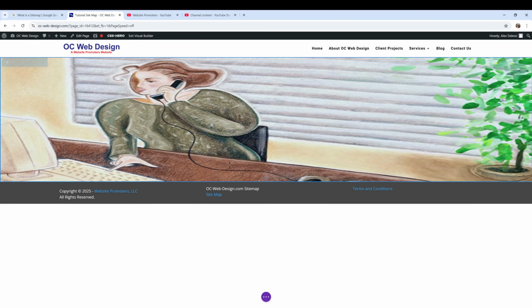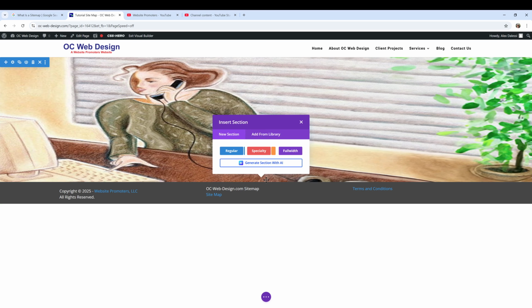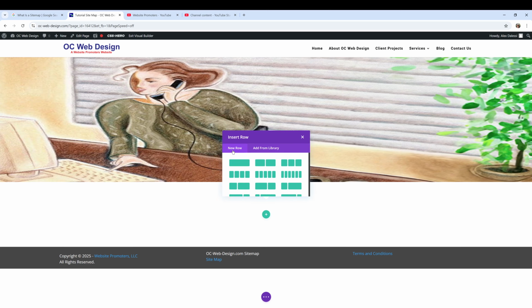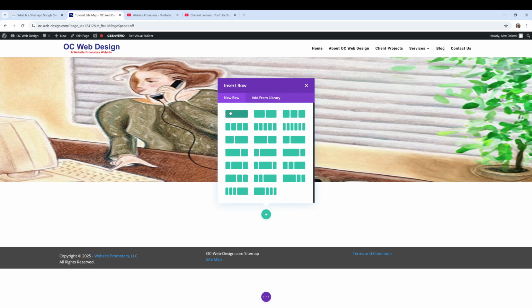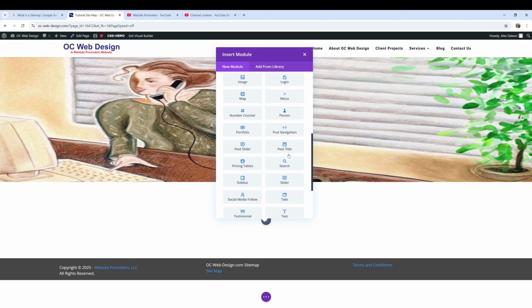And then, oh, this is an image, by the way, that I created using Photoshop. This was a stock image originally, and then I used AI to create the plant here, and also the content on the desk. Now I'm going to add another section. This section is just going to be a regular text module.